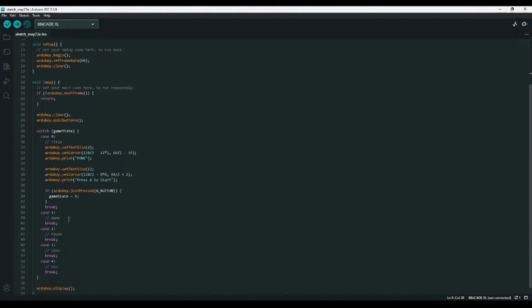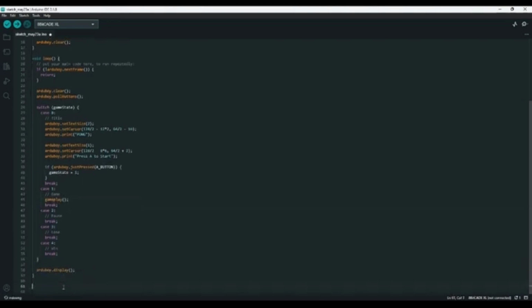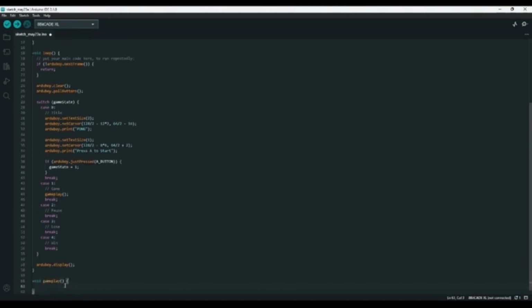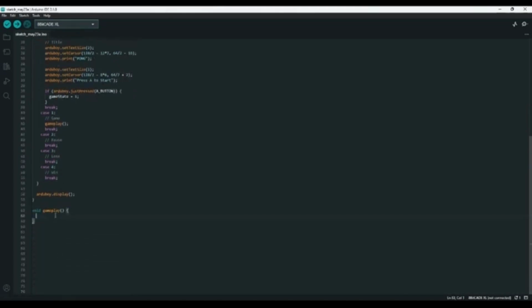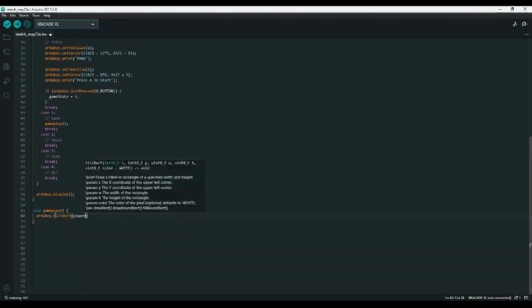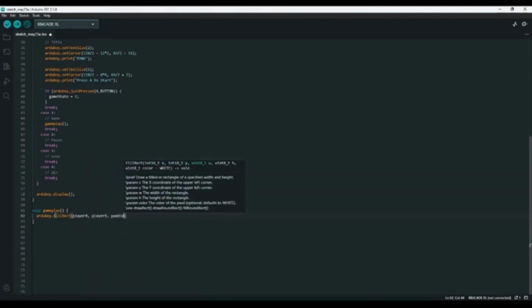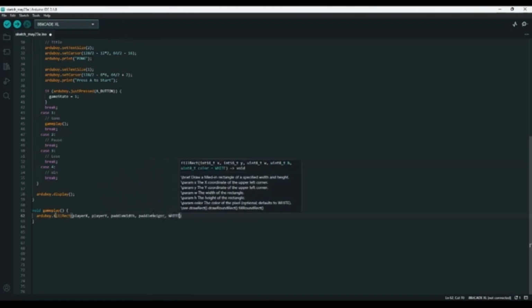In case 1, which is the game part, I'm going to call a function called gameplay, which I'll then create down below. This will be a void function, because it won't return anything, and we don't need to pass any parameters. Inside of this, I'll start by running the arduboy.fillRect function. And we'll fill a rectangle starting at the playerX and playerY, and continuing for the paddleWidth and paddleHeight, in the color of white.